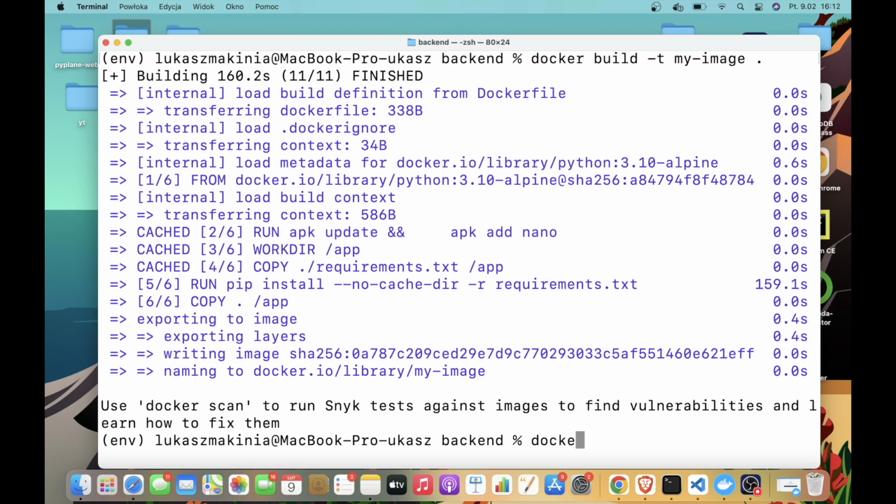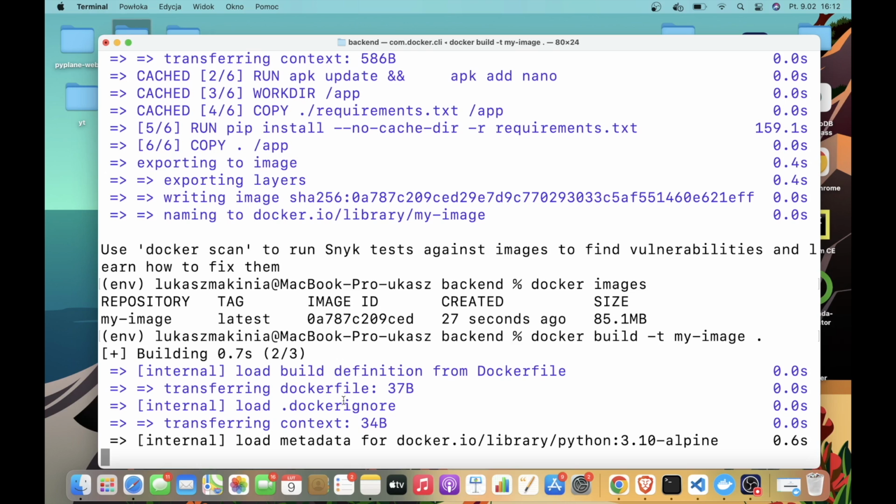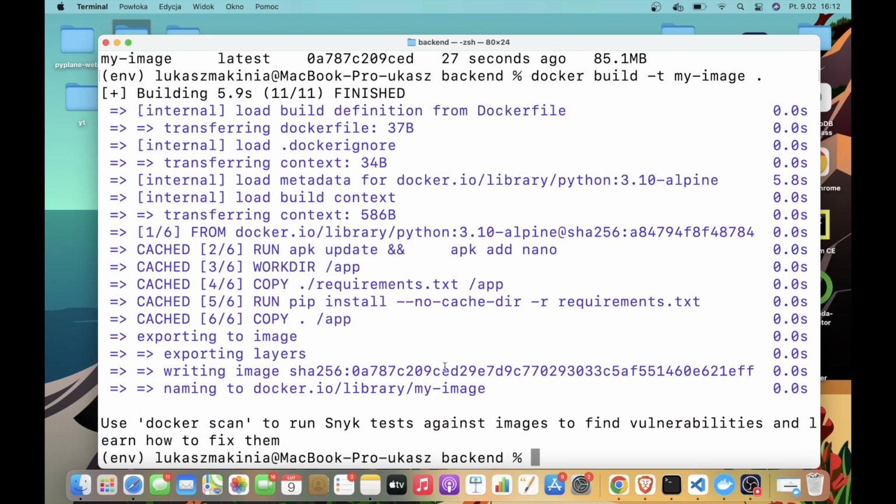So now we can write docker images. And over here, we have our image that is created. So now if we rerun this again, it will take less time. As you can see, it's almost instant. It's all from cache, and it's done in just a few seconds.